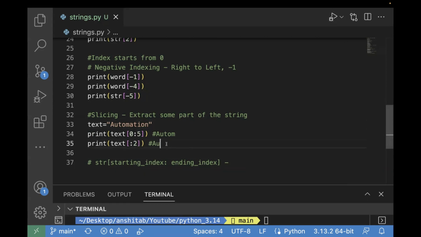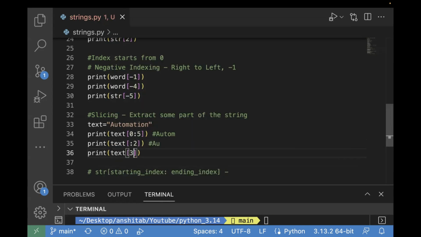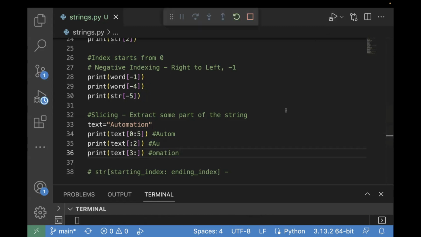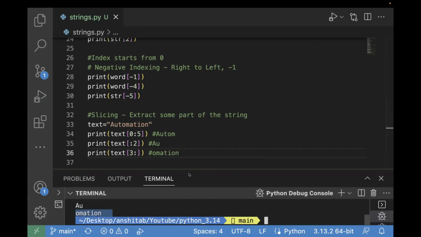Now, in case you're not passing the last index also, in that case, what happens? It prints all the way to the end. For example, print from 3 onwards. In this case, what will happen? So 0, 1, 2, 3. It will print from O and it will print till end, which is OMATION. If I run this one, this is getting printed.